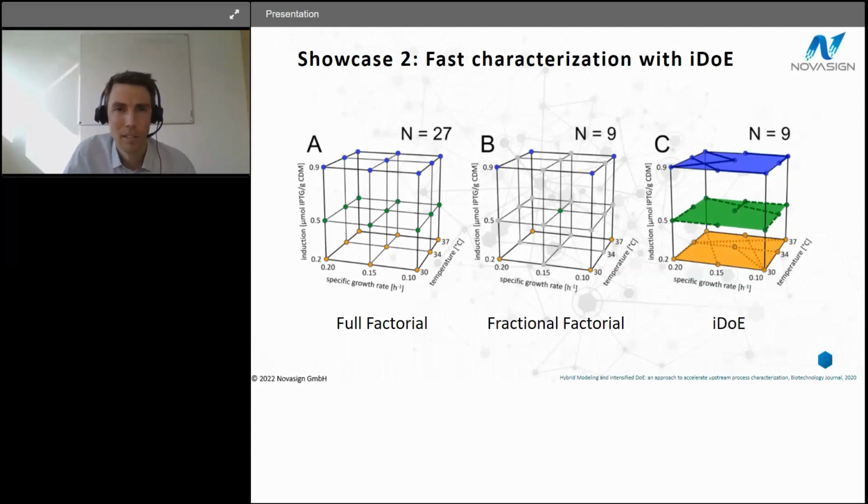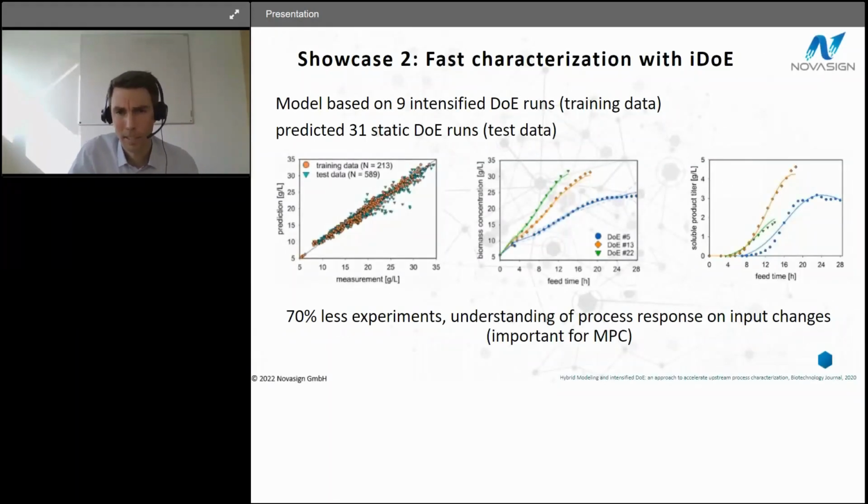That means you can screen 27 parameter combinations with only 9 experiments. And now when looking at the results, basically you see this here. So we created a hybrid model based on these 9 intensified design of experiment runs, which are these orange dots, and created the hybrid model. And then we took this model and applied it to the static design of experimental approach, which is basically these green triangles. And you see this is a prediction of the model over the measured values.